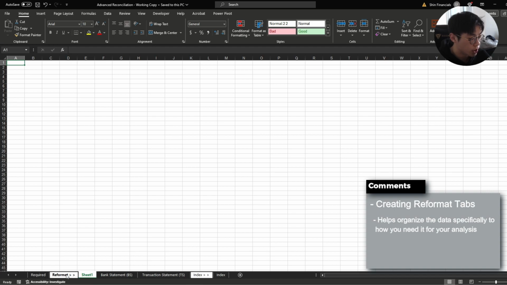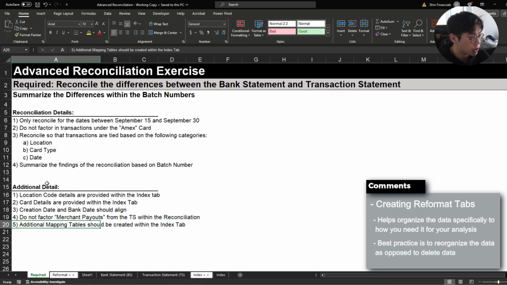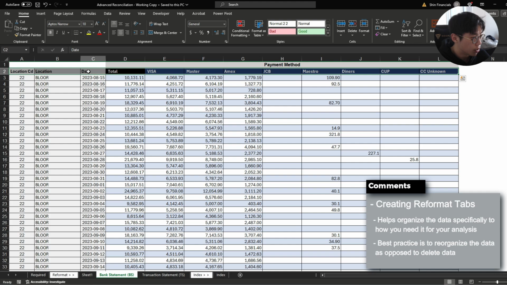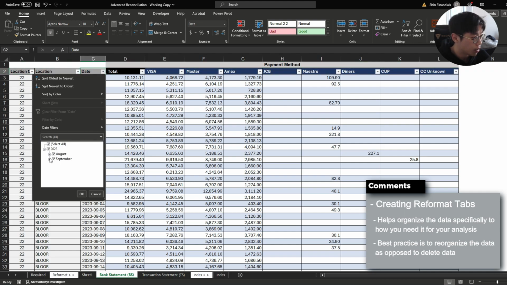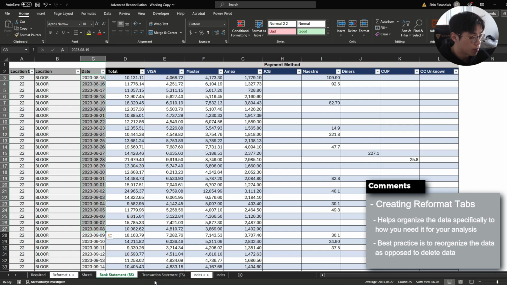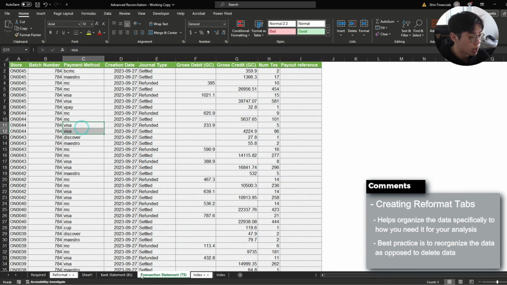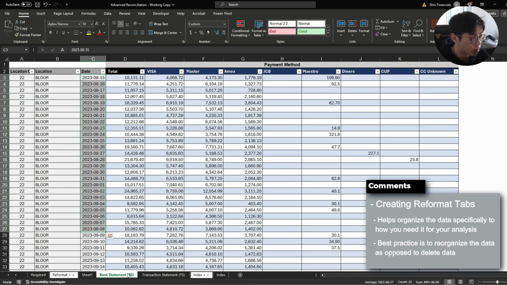Now, the Reformat section is meant to capture the relevant components of each of our data sets. So as you've seen here, the reconciliation details expect us to exclude any transactions outside of September 15th and the 30th. Now we have the option of filtering this data set for all the dates that are outside of the 15th all the way to the 30th, and then we can delete it and do the same thing for the transaction statement as well. But I actually don't recommend doing that.